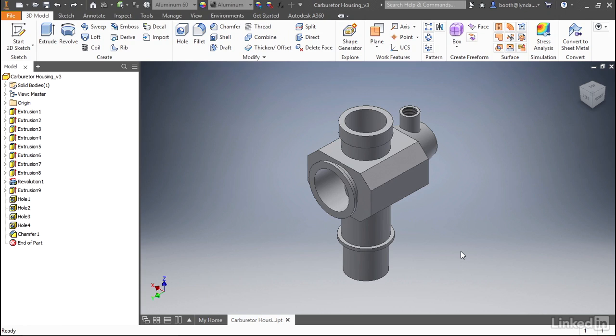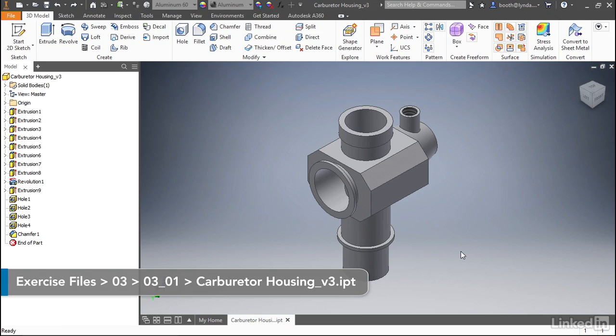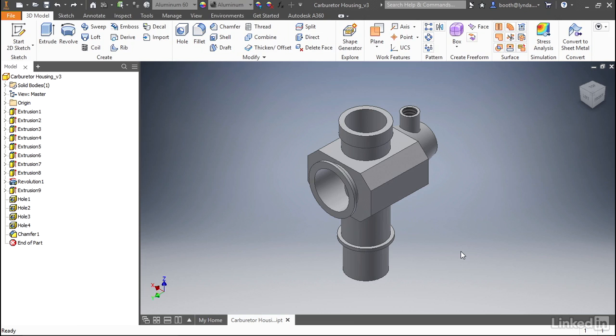The term model-based definition, or MBD, refers to a fully defined 3D model and is quite similar to a drawing definition. But instead of annotations being attached to a 2D drawing, they're attached to the 3D model itself. Annotated 3D models are often sent directly to manufacturing to create physical parts. Let's take a look at how we can add annotations to our model.